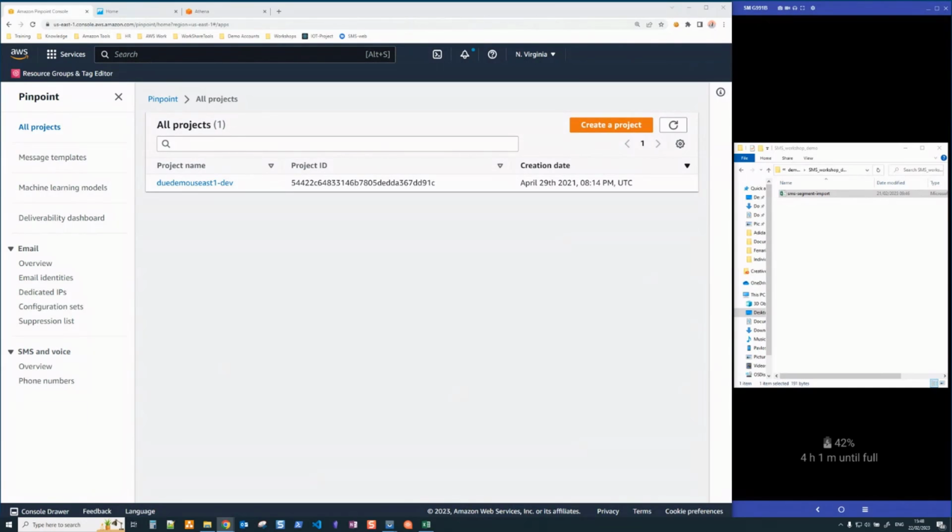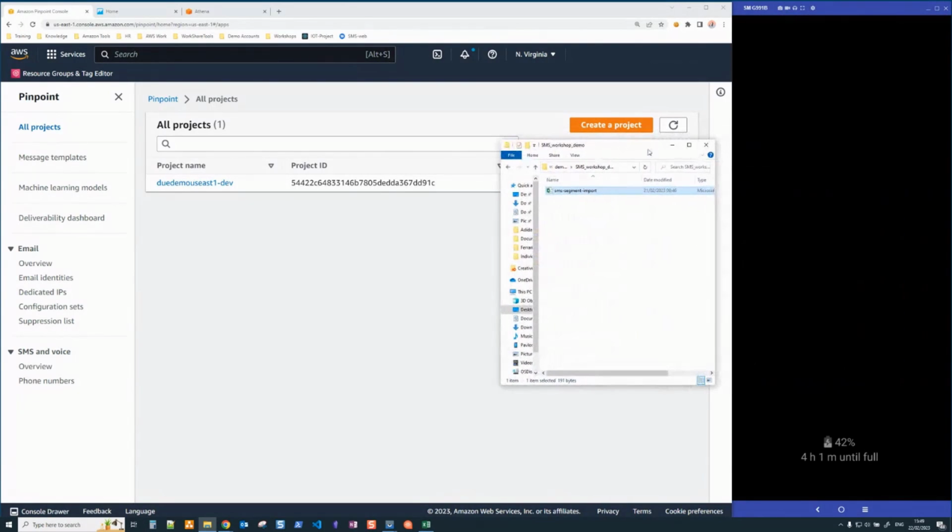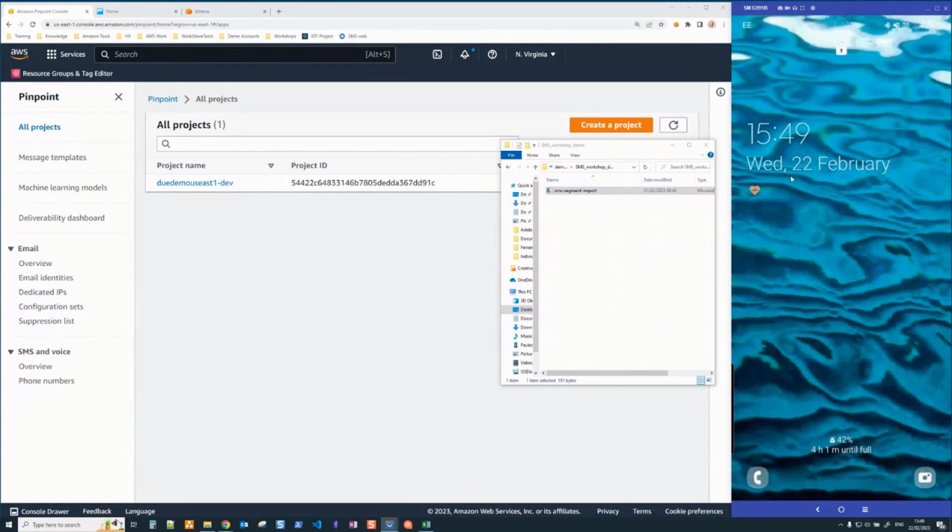I'm sharing my screen, and what you can see here are a couple of windows. On the left is the AWS Console, and specifically, we're looking at Amazon Pinpoint. On the right, I have first the Windows Explorer, where you can see a CSV file, in which we're going to go into a little more detail on what it contains and what the structure of the data is that Pinpoint requires. And behind that, we have my mobile phone, which we are mirroring, so we can see the SMS coming through.